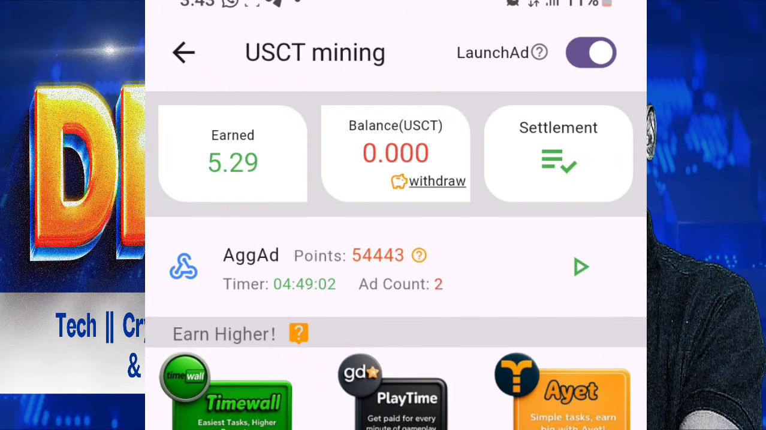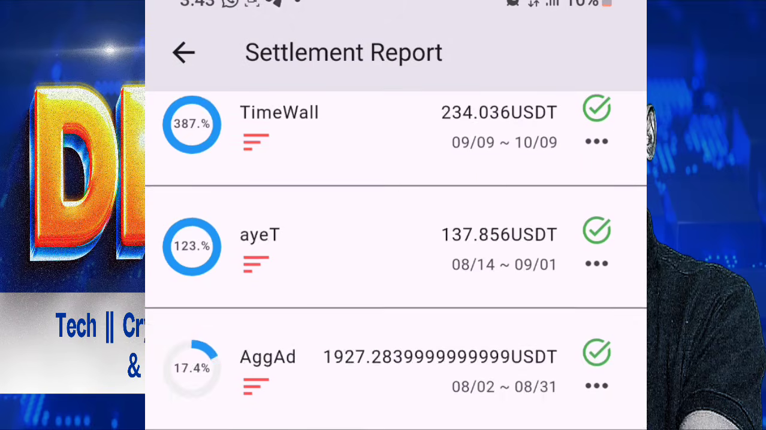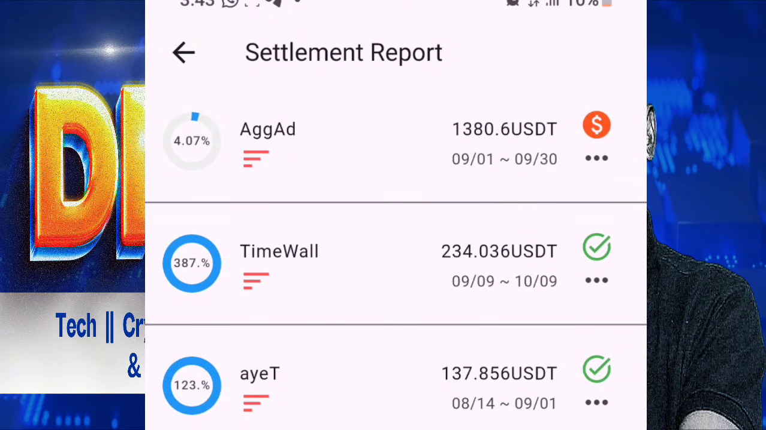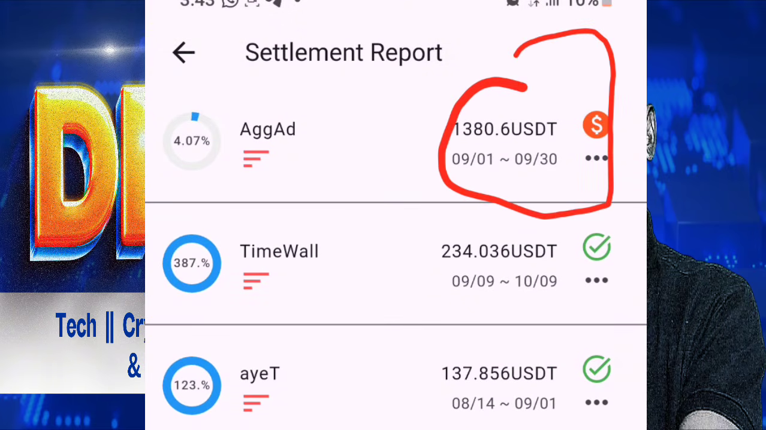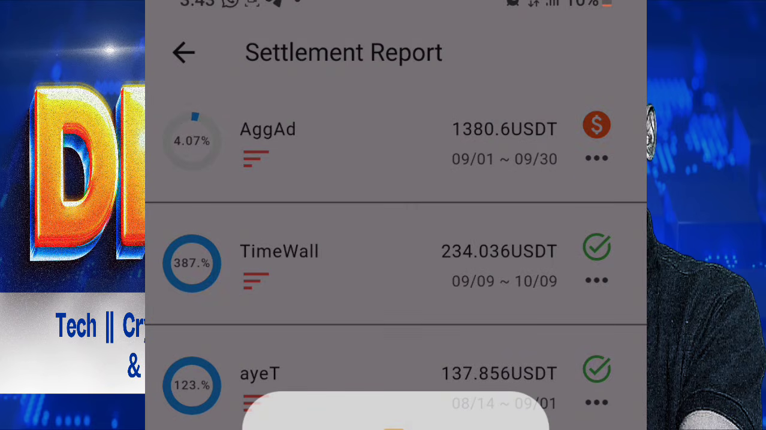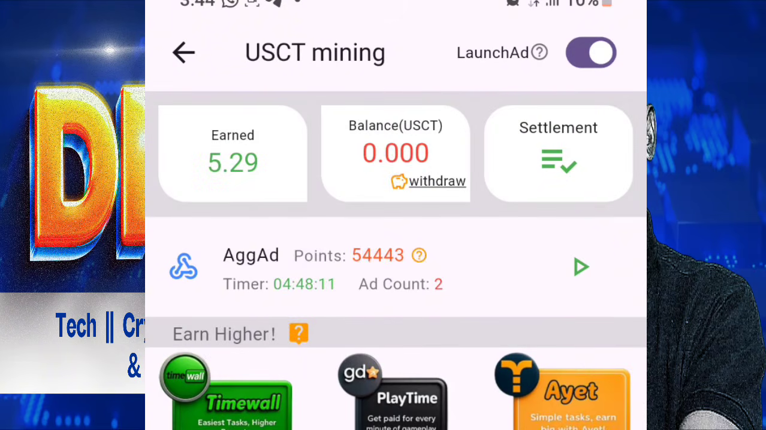So now let's look at settlement. If your balance is not showing, all you need to do is to come to the settlement section. You can see from here, all the settlements showing green mean the settlements I have claimed. You get the point. Now this one is the ongoing month, so I can't claim it yet because it's not yet ready. So I'm going to wait for the next month to actually claim the rest.